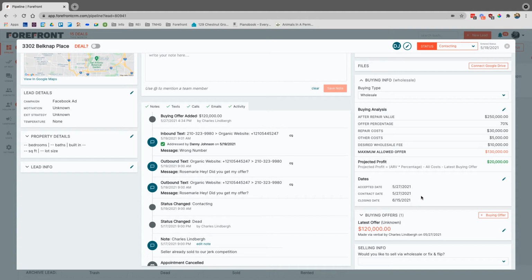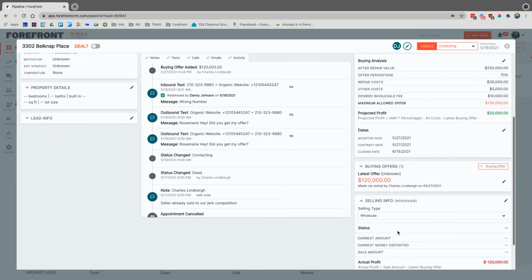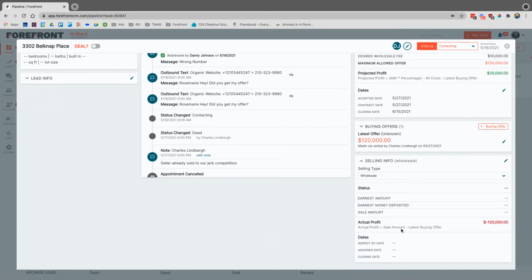So now, once I've done that, obviously I need to flip over to the selling side of things, the disposition. So I'm going to come here, and would I like to sell via wholesale or fix and flip? Let's just say that we're going to wholesale this one. Once I click that, you'll see that we have some more information that gets added in, and my actual profit right now is showing that it is at 120,000 in the hole because I don't have an offer in here yet. So let's go ahead and add this information in.